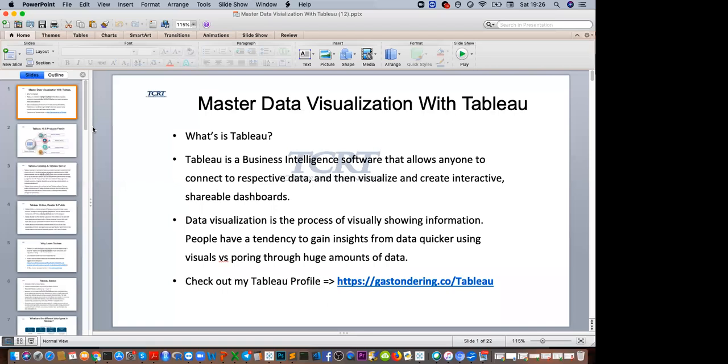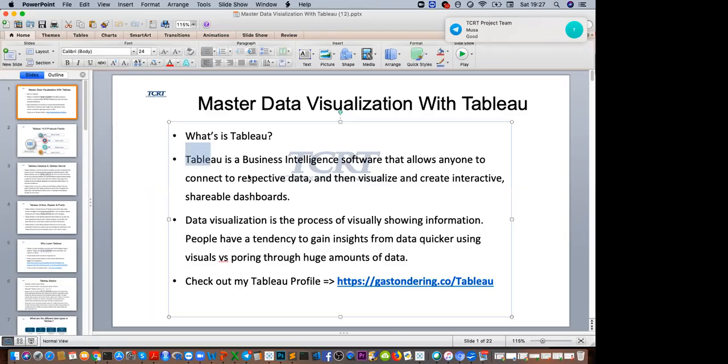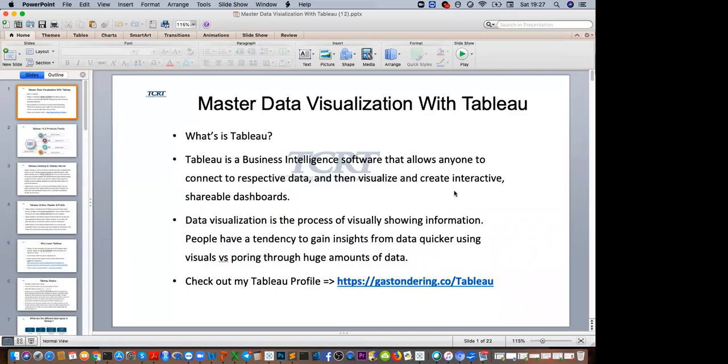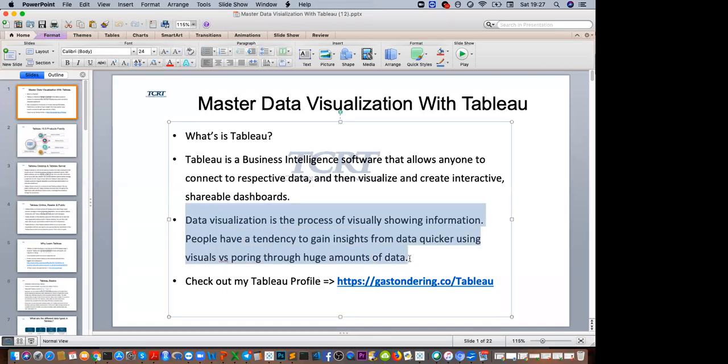It doesn't sound familiar, okay? But Tableau is a business intelligence software. I'm reading from here, okay? So Tableau is a business intelligence software that allows anyone to connect to respective data and then visualize and create interactive, shareable dashboards. A data visualization is a process of visually showing information.